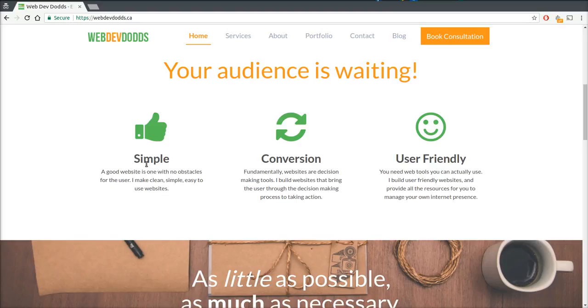In my case, it's that I build simple websites. They're built for conversion, turning your audience into action takers, and they're user-friendly so that my users can use them. Using an icon is kind of a good trick to help your users remember what they're seeing, having an image with text, and then clear, easy to read, large headlines, and then if they want to dive in, they can get some context for those headlines.